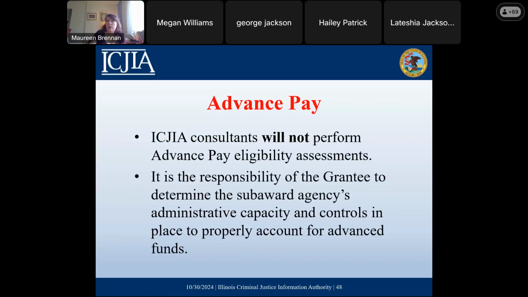Now, we're going to have our consultant do an assessment of our grantees' fiscal and administrative capacity to qualify for advance pay or for working capital advance. Our consultants are not going to be performing assessments like that for the subaward partners. So you're taking on that responsibility.